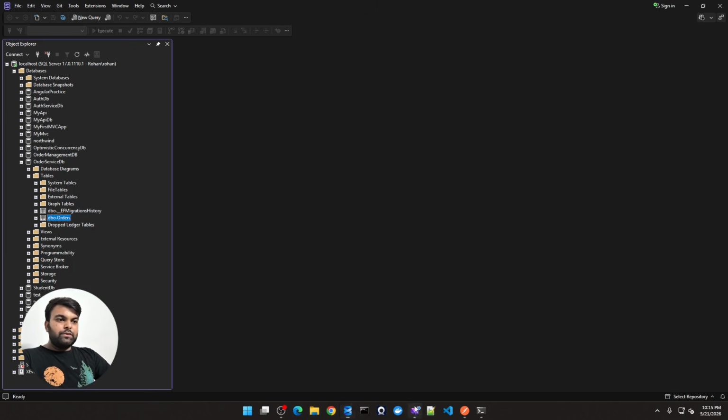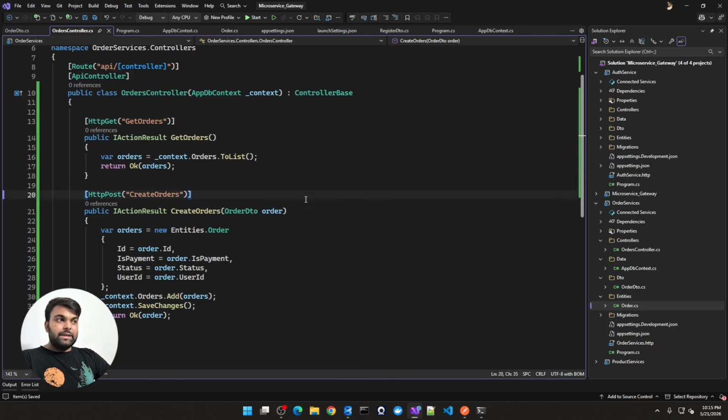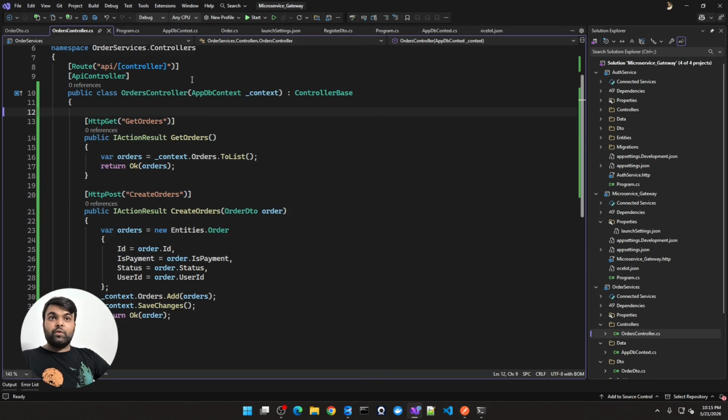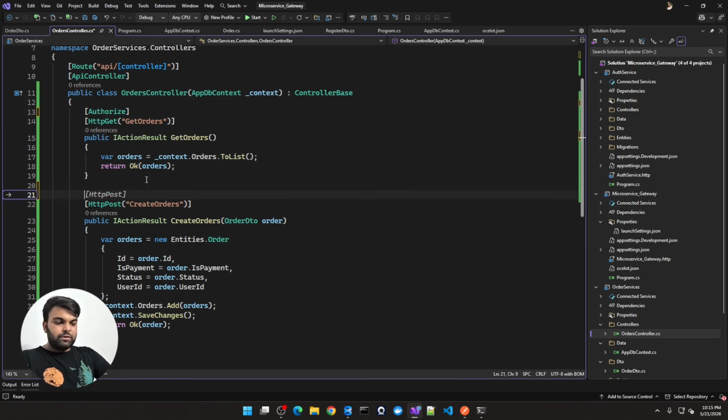Before you proceed, first of all you have to go to the Microservices Gateway, and I will add the Ocelot.json there. Another thing is that of course I want to add authorization there. So let's add the authorize attribute, because I want to authorize my APIs. So we have added the authorize attribute over these APIs.